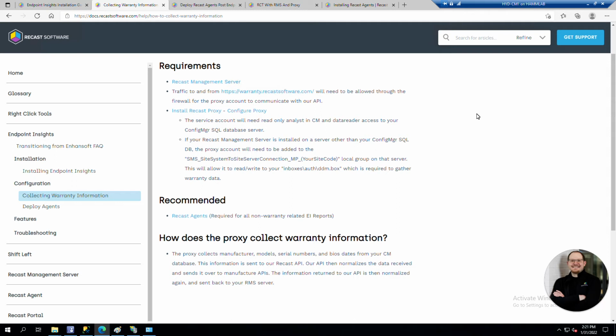For the proxy account, you need a service account that has read-only analyst and Configuration Manager, as well as data reader access to your Configuration Manager SQL database server. If your Recast Management Server is installed on a server other than your Configuration Manager SQL database, the proxy account will need to be added to the SMS_SiteSystemToSiteServerConnection_MP_<sitecode> local group on that server. This will allow read/write to your inboxes\auth\ddm.box, which is required to gather warranty data.